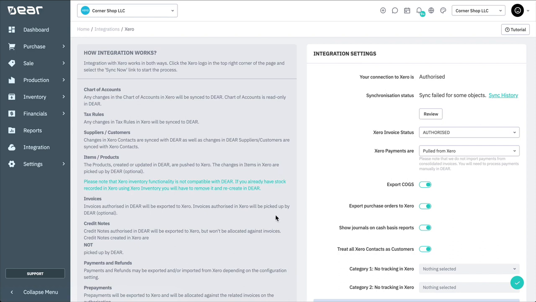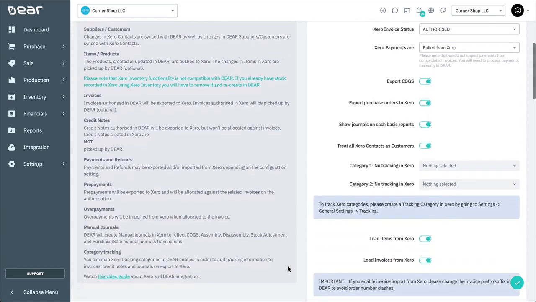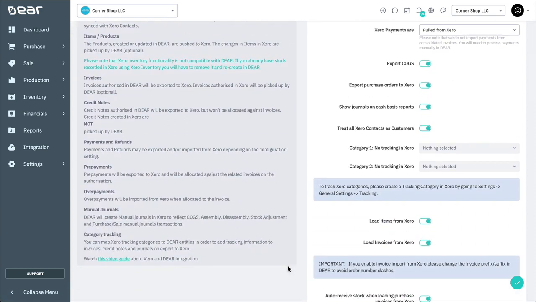Purchase credit notes, purchase orders, credit memos, sale credit notes, and transaction journals are created in Dear and sent to Xero. All credit notes authorized in Dear will be exported to Xero, but won't be allocated against their invoices. Credit notes created in Xero are not picked up by Dear. Also, purchase orders can be optionally exported to Xero. Dear will create manual journals in Xero to reflect COGS, assembly, disassembly, stock adjustments, stock transfers, inventory write-offs, and purchase and sale manual journal transactions.